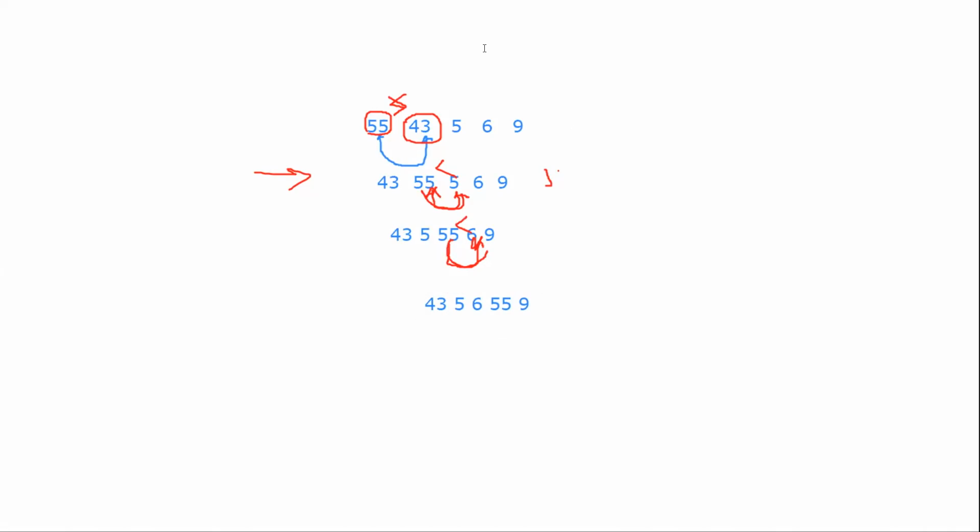Now compare 55 with next element, that is 9. Here 55 is greater than 9. So exchange these two elements. New list is 43, 5, 6, 9 and 55.